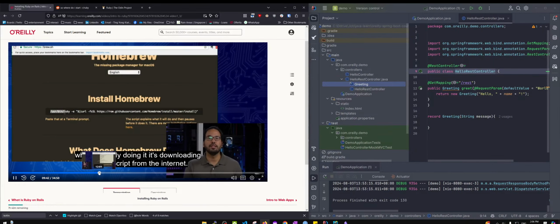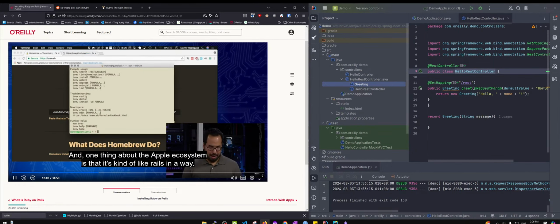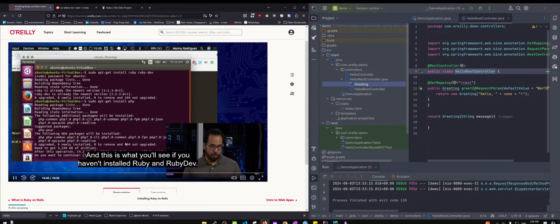What it's really doing is... and one thing about the install Ruby and Ruby Dev, it'll basically show you what packages are going to be installed.